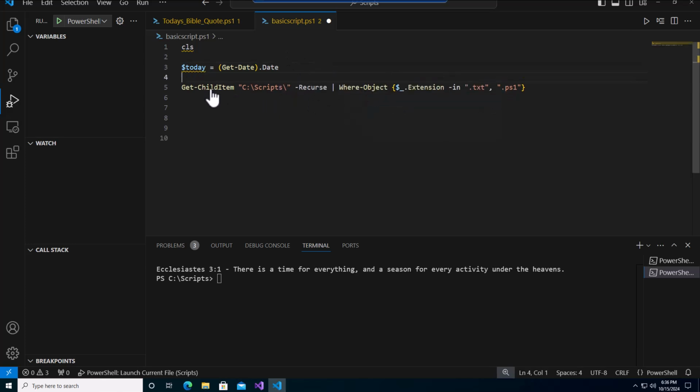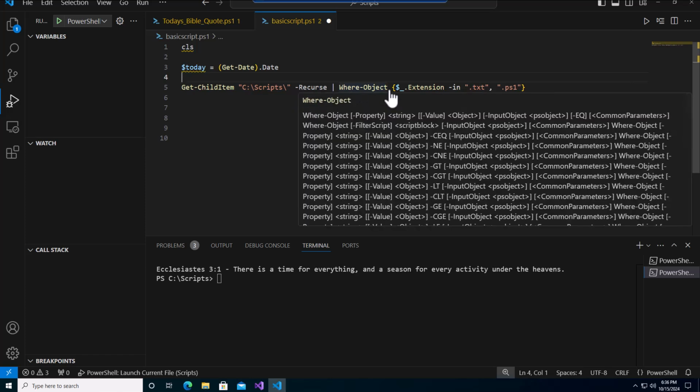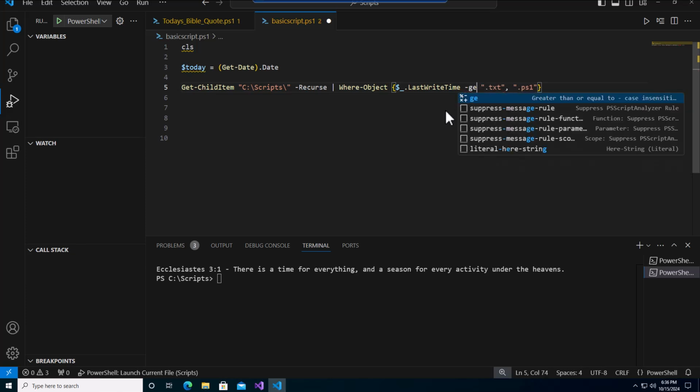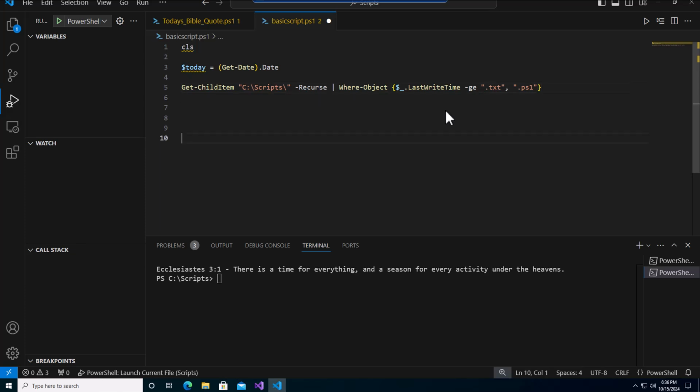Now we'll use the same Get-ChildItem, the scripts folder, and we're going to do the -Recurse, Where-Object, and instead of this one we'll be using the LastWriteTime. Okay, and then we're going to use -ge, which is greater than or equal to, and then we'll put the variable $today.